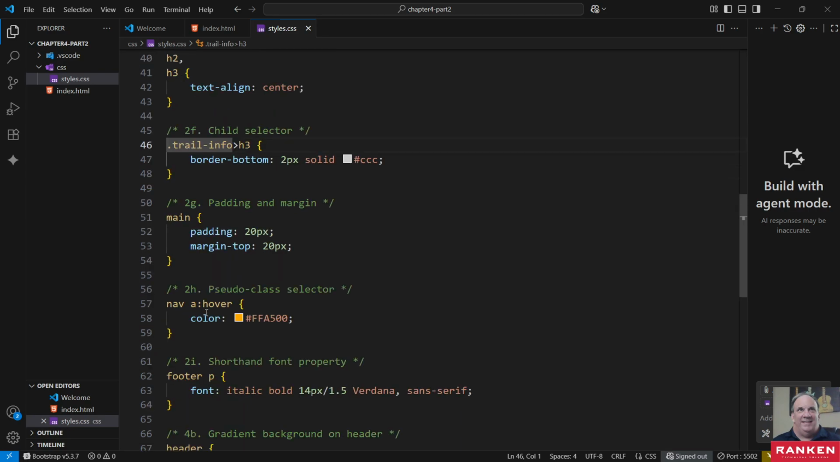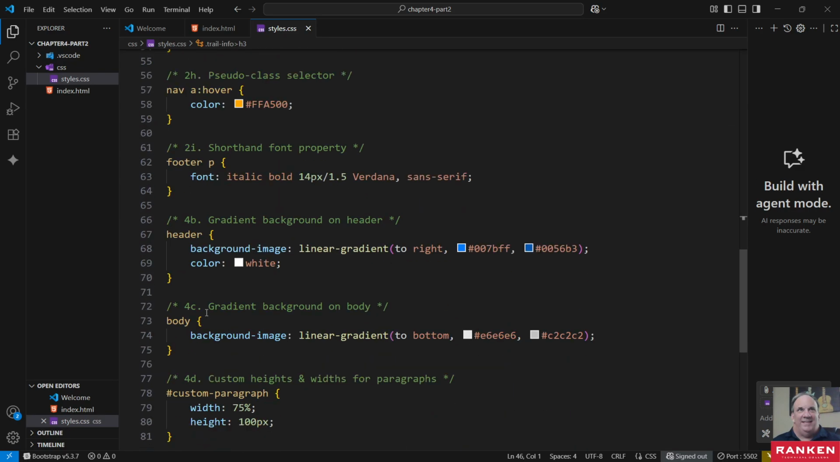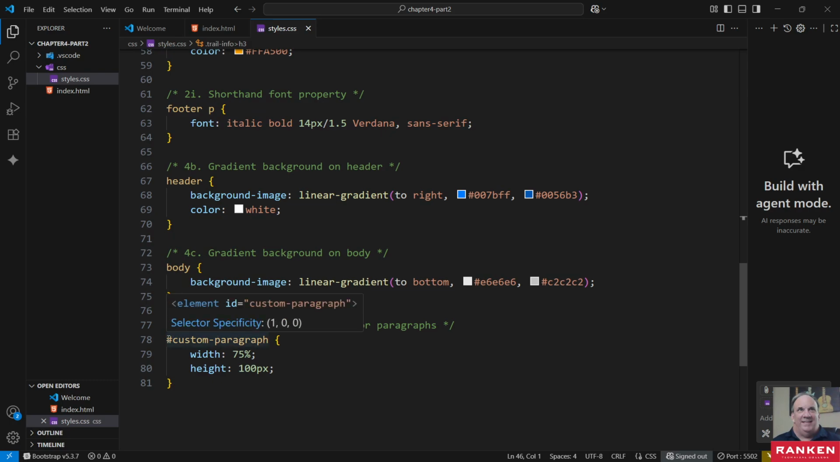Okay. And I think down here at the bottom, here's a custom paragraph. We're using the hash or the pound, so you know that we're actually using an ID for that, right? And once again, if you have class equals custom paragraph in your HTML, it's not going to work, because it's not going to be able to find it. The only way it would be able to find it is if this was a dot.